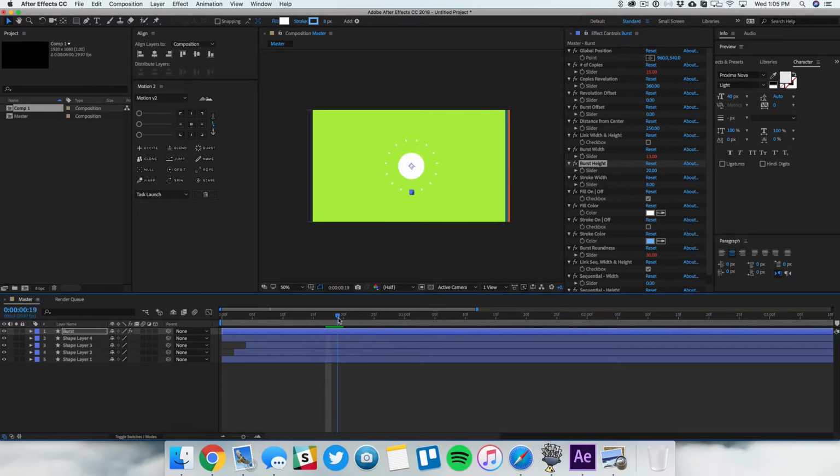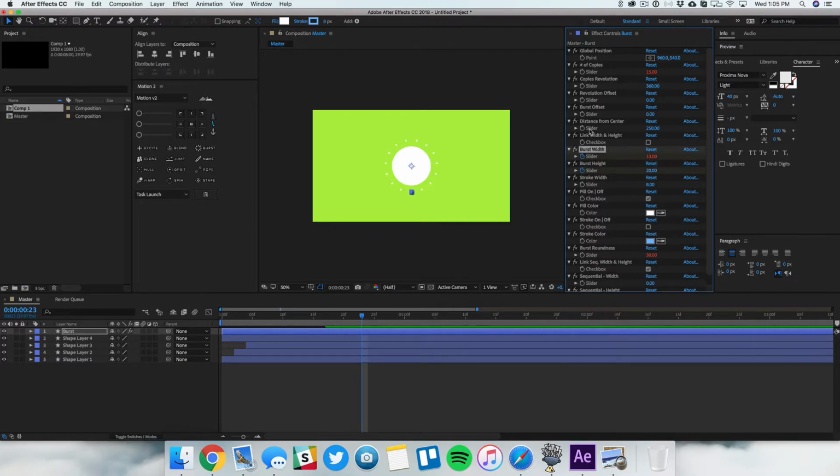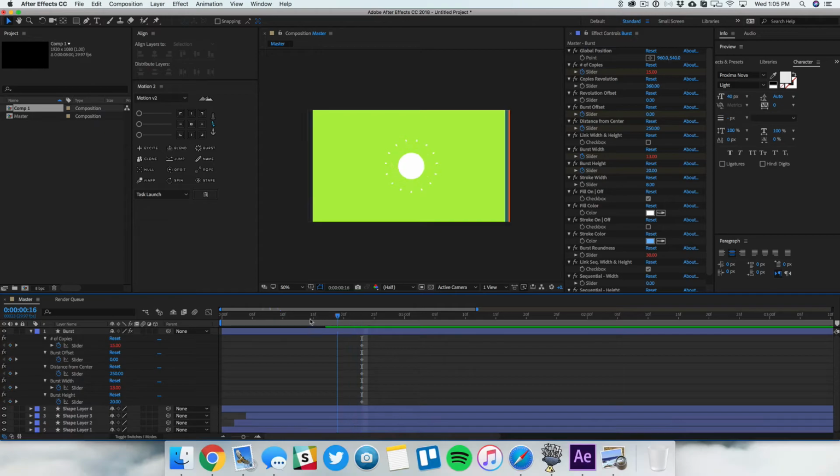And then we're gonna drag our timeline over to about 25 frames or so. And we're gonna set keyframes for the burst height, the burst width, and then we're gonna set one for the distance from center, burst offset, and the number of copies. Now, if we hit U on our keyboard, you'll see we have those 5 keyframes, and I'm gonna scroll back to where our circle in the middle is just animating on. So that's about 15 or 16 frames.